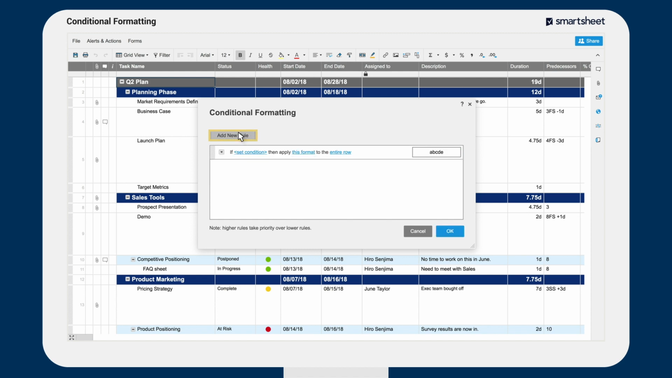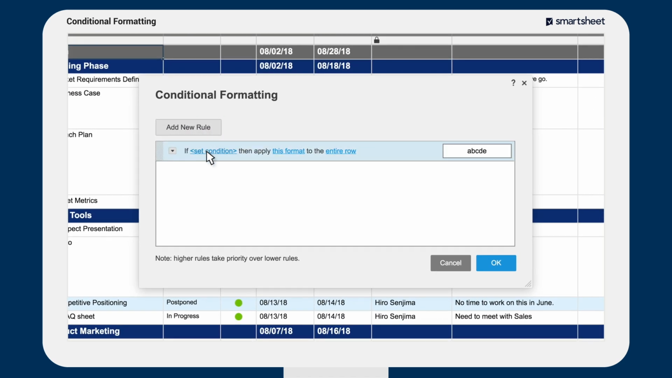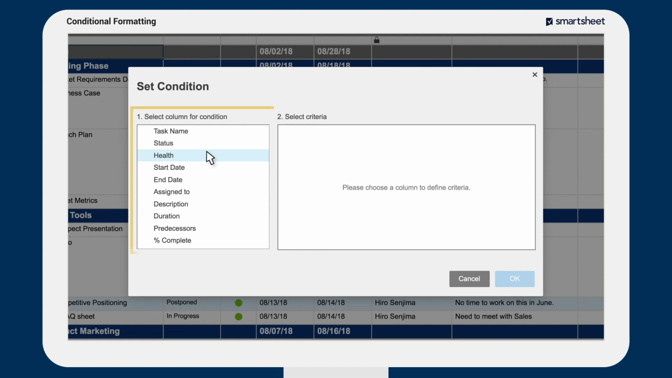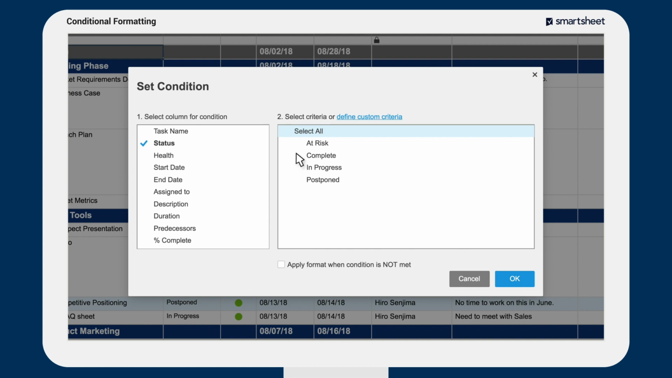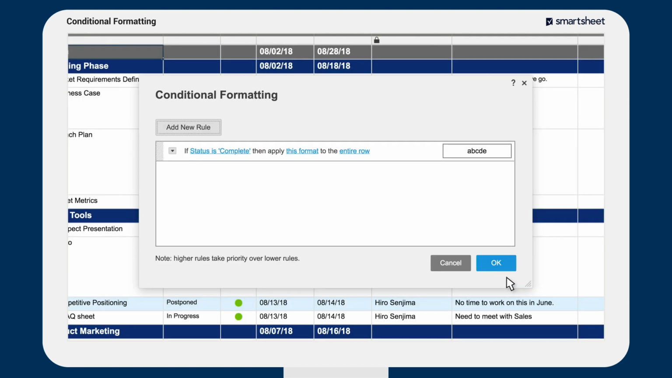Rule. First, set the condition for your rule. Conditions are set at the column level, so you'll first select the column that you want to drive the condition, then set the condition. For example, say we want to format completed tasks. So we want the condition to be when the status column is complete. If the condition is met for a cell, the rule will apply your format to the entire row or to specific cells within that row.